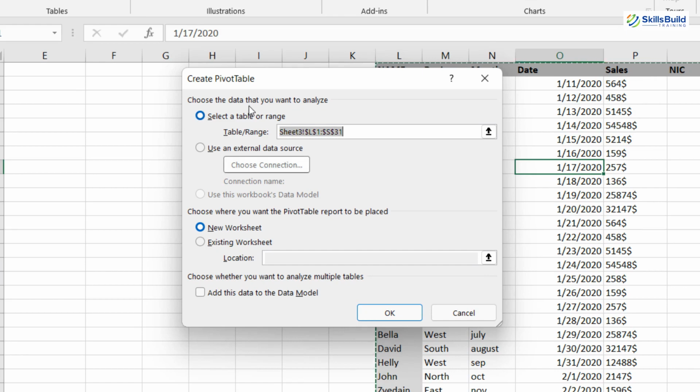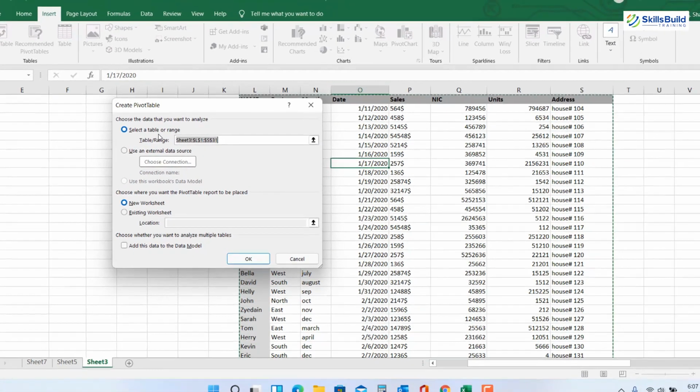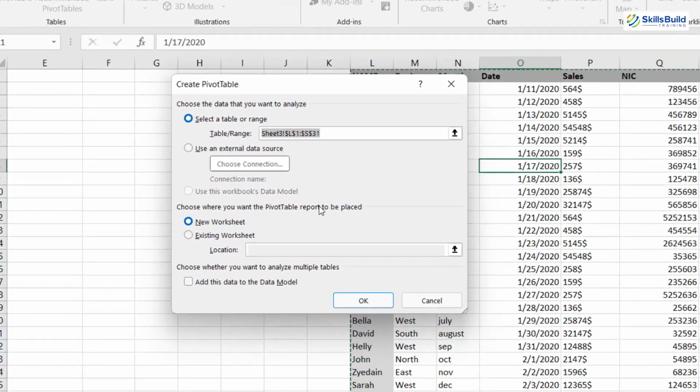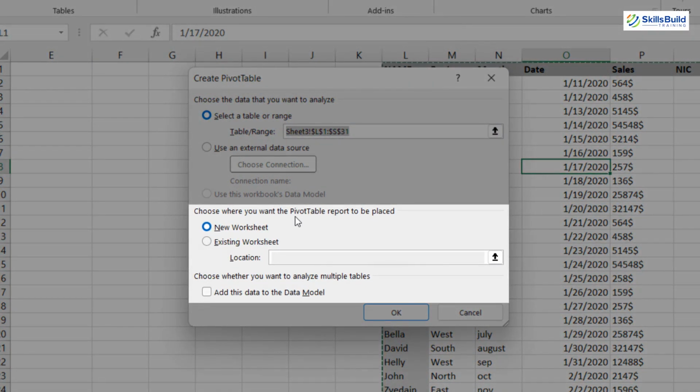The first question is, select a table or range. Here you need to select the data from where you want to fetch data, you want to summarize data. So here you can see my data has already been selected because my cursor was inside this data when I selected pivot table. The next question it will ask you about, choose where you want the pivot table report to be placed.